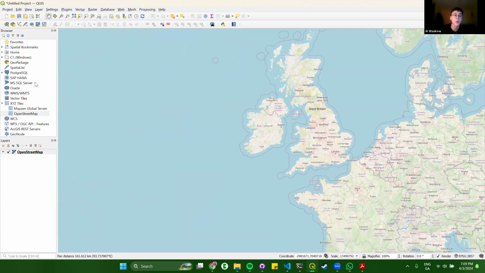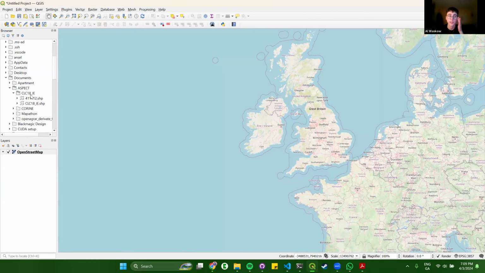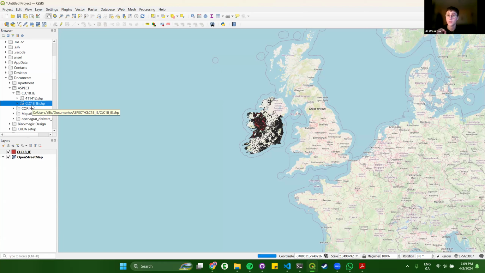Once we have our base map, we're going to go and open our data. There's a number of ways you can do that. The way I'm going to do it here is by navigating to where I have my documents stored. So here I open my Corine Land Cover 18 Ireland and open the shapefile. To open the shapefile, you double click on it. This is not what it looks like finally.